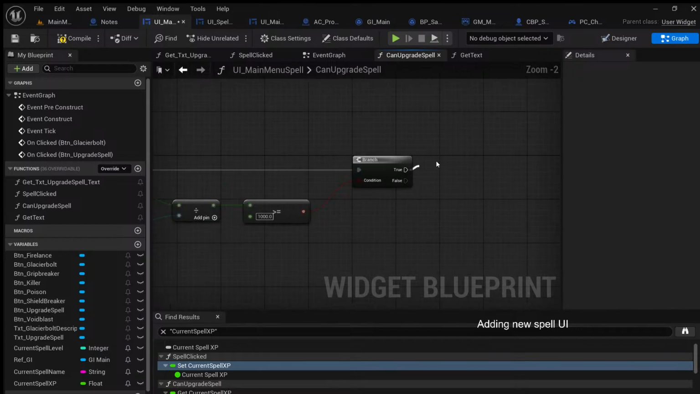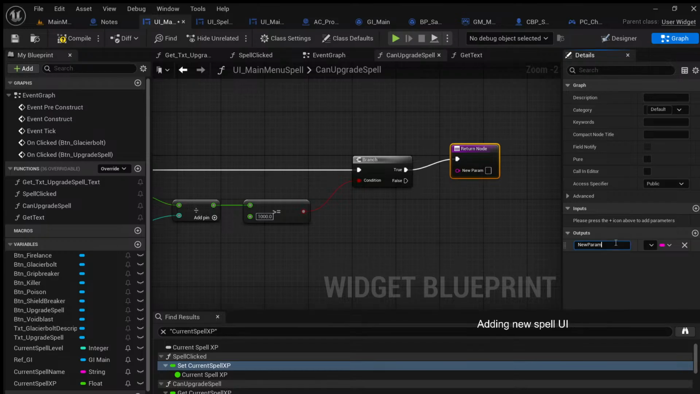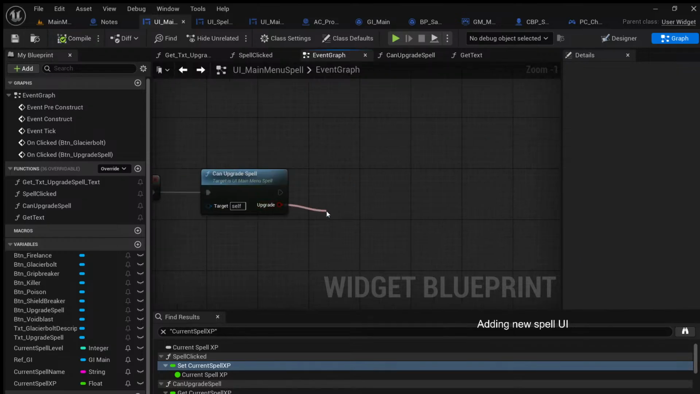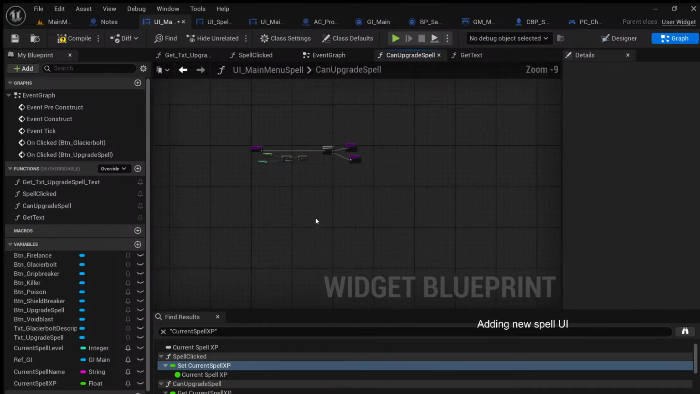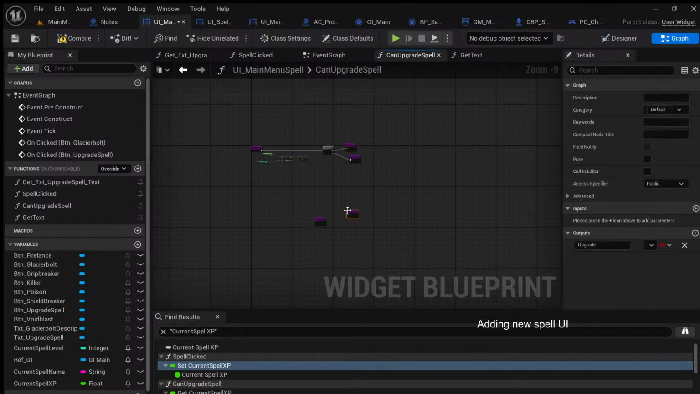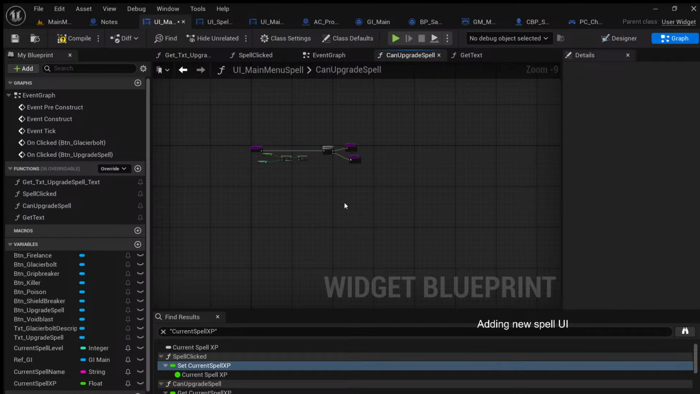and return. It's supposed to put a boolean here. This is going to be true. This is going to be false. And over here we do a branch, and if it's true, what can't be copied? Ah, okay. Messed up.